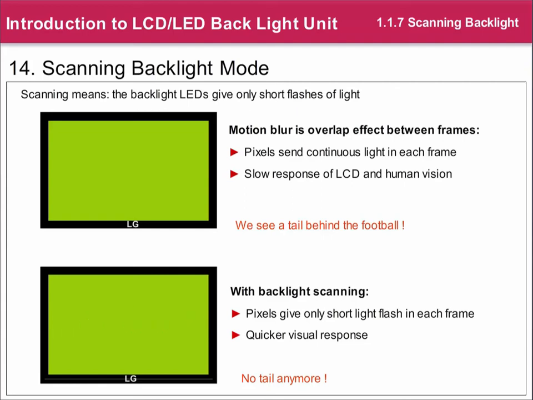When the pixel gives only a short flash of light within each frame, we will see the same peak brightness, but there will be less memory effect. So the previous frame will already be forgotten when the next frame arrives. As a result, we will observe no smearing effect behind a moving object.